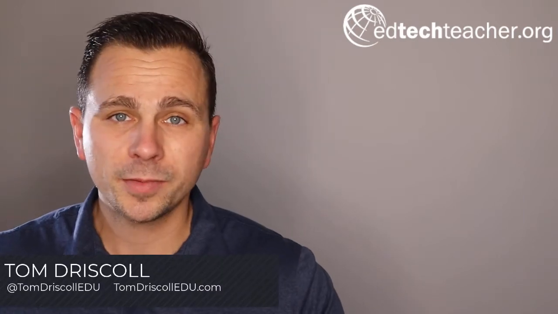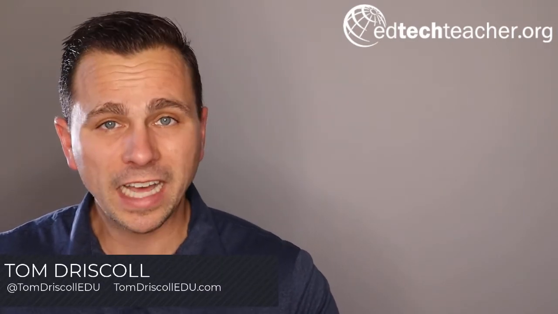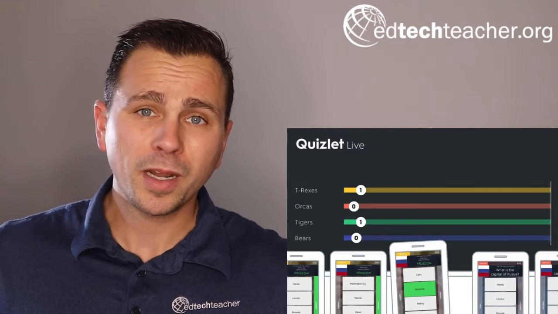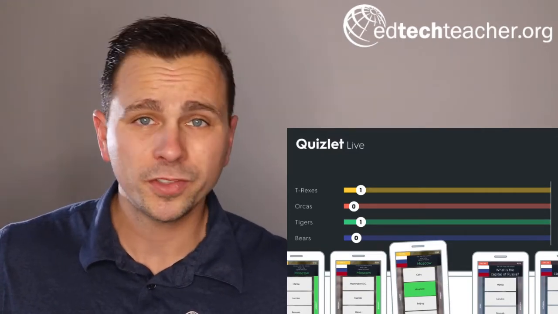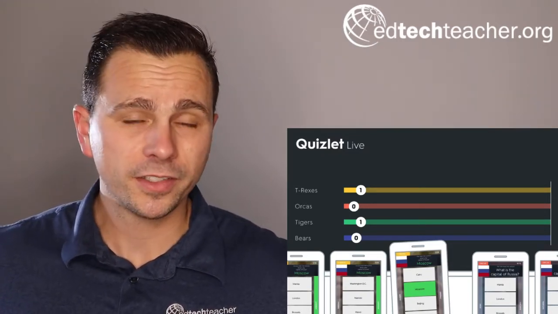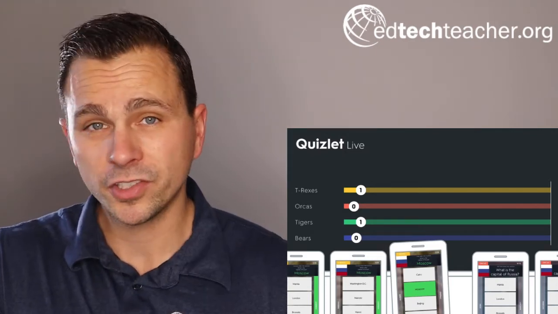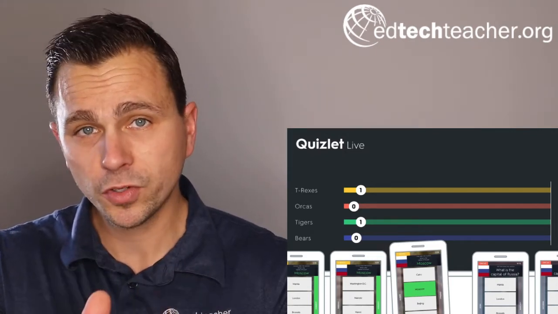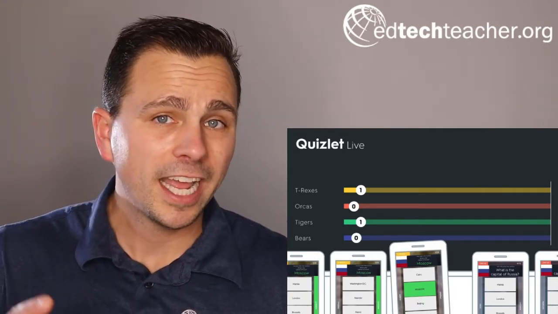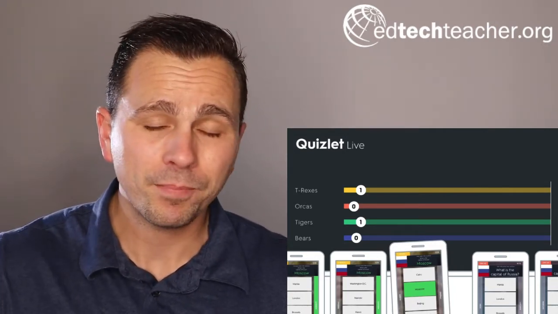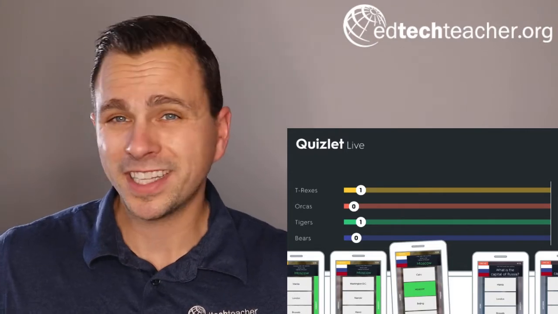The third gamified assessment platform we'll take a look at is Quizlet Live. Now, Quizlet's been around forever. It's probably one of the first tools that you used as a student or as a teacher. It's essentially digital flashcards, but what they did is they designed a game feature within the flashcard. So you take a flashcard deck that you created, or maybe one that you found, and then you can launch a Quizlet Live game.